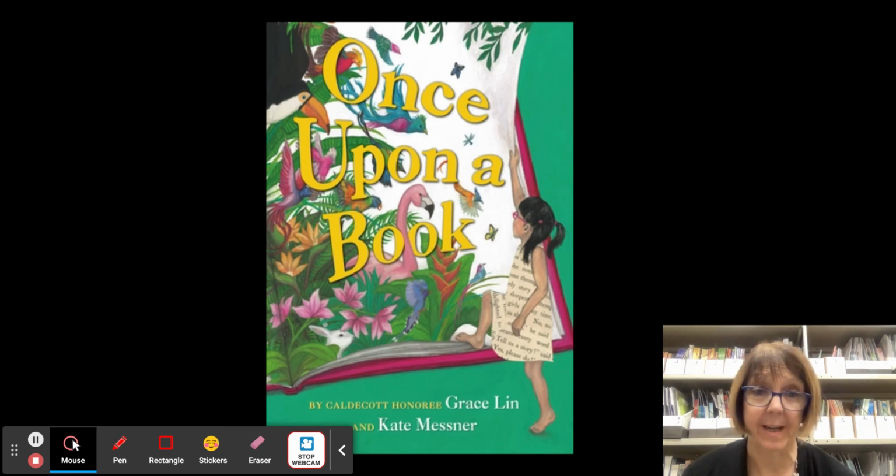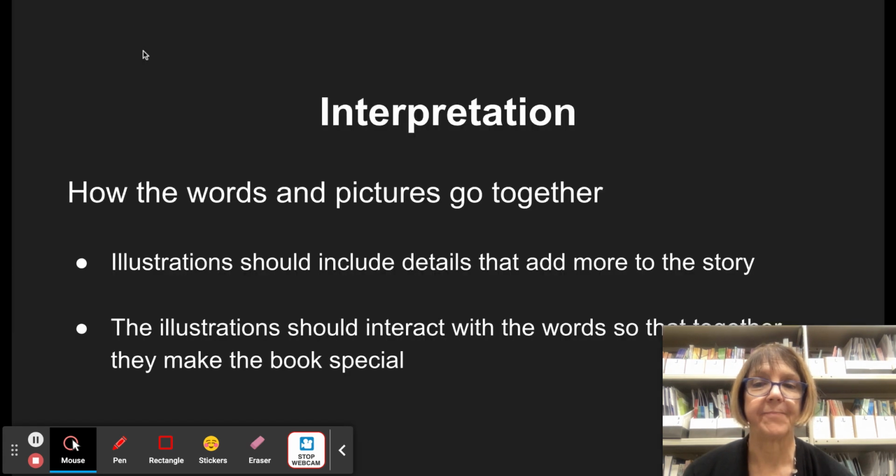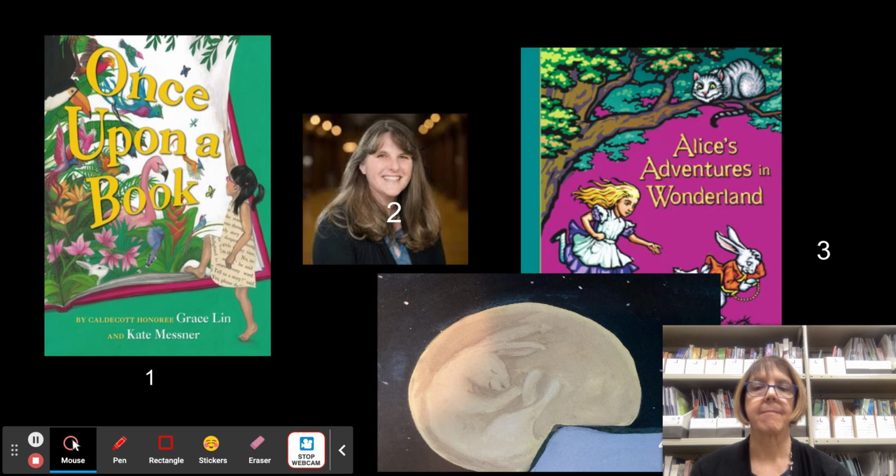I am so excited because I get to share one of my favorite books of the year, Once Upon a Book, written by Grace Lynn and Kate Mesner. So, we are going to be focusing on interpretation today. We are looking carefully about how the illustrator takes the words and adds details to help add to the story. And what did the illustrator do to make this story special?